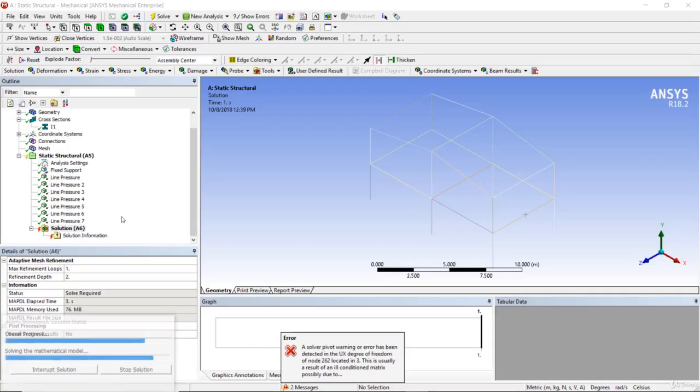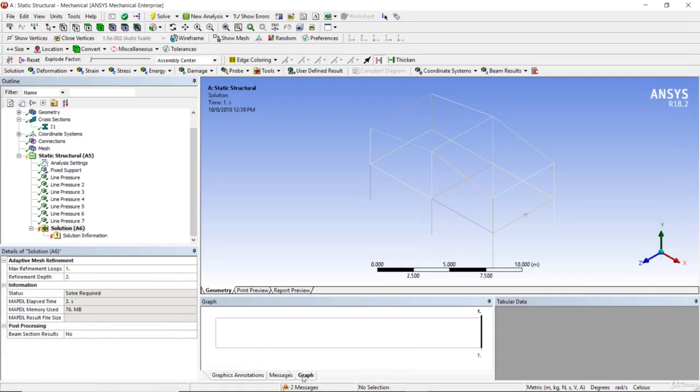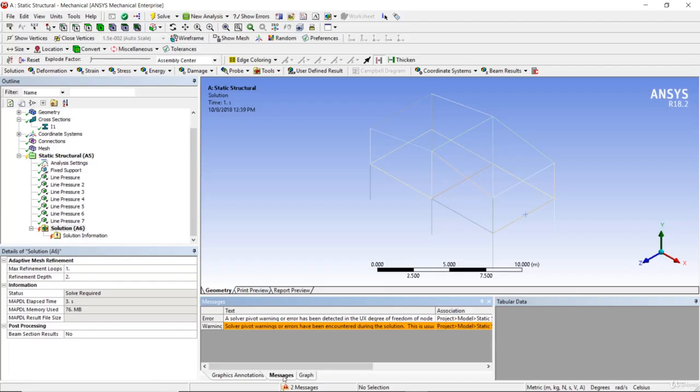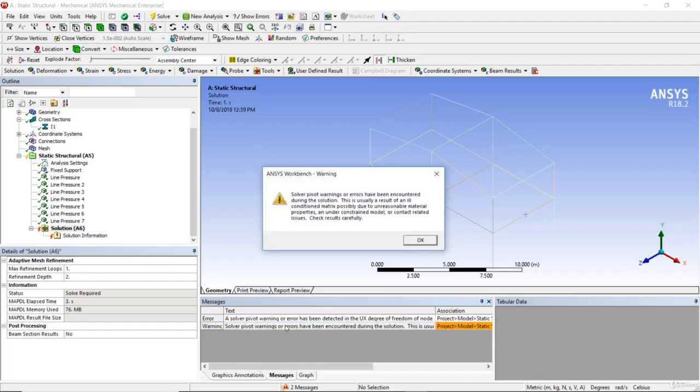And see, as I told you, there is a solver pivot error. It is being shown here. So whatever the error is being shown, you can just go to the message tab, and you can just double click on this in order to see this particular warning. So it is showing that solver pivot warnings or errors have occurred, and there are different reasons for this particular solver pivot error to occur.